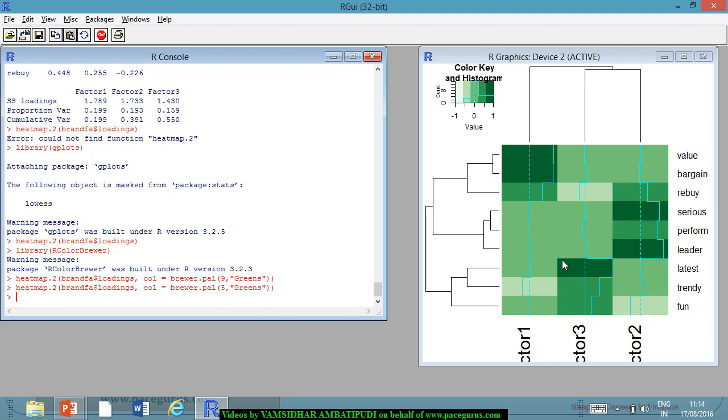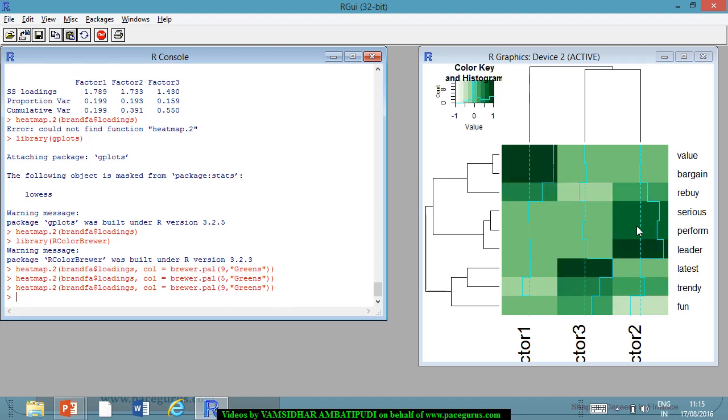So overall, 5 different stuff I'm getting here. I could clearly see this is stronger here, this is stronger here. Serious and leader are very strong in factor 2. The latest is very strong on factor 3. And so probably I can very well go with such a kind of a differentiation, right?